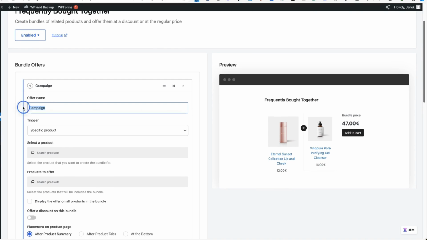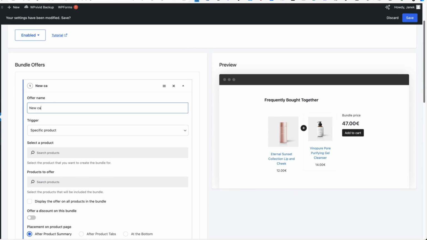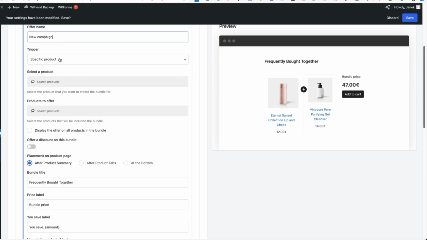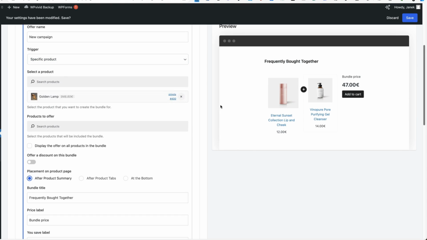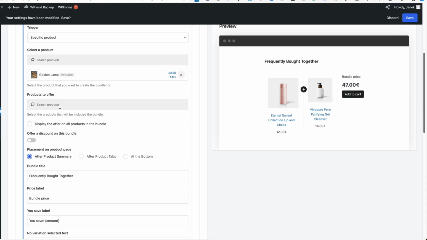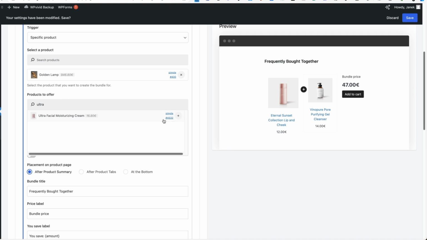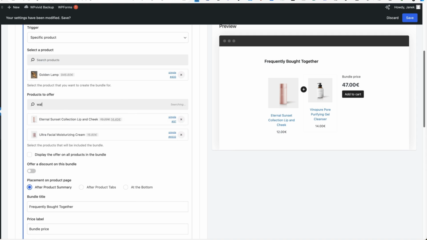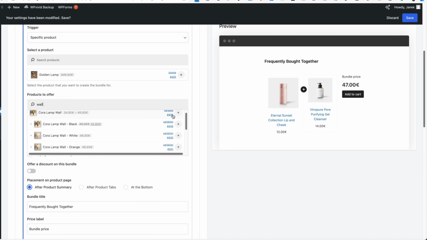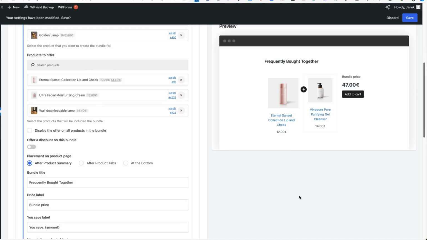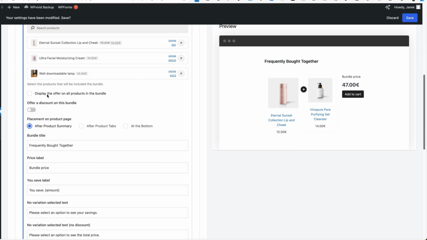Now, offer name. Let's create new campaign. You can choose a trigger, whether it's specific product, all products, or specific categories. I'm gonna select specific product, for example, this product here. And I can select the products that will be included in the bundle. For example, this one here, this one, and let's add also this one here. I can choose whether to display the offer on all products. Yes, I'm gonna do that.